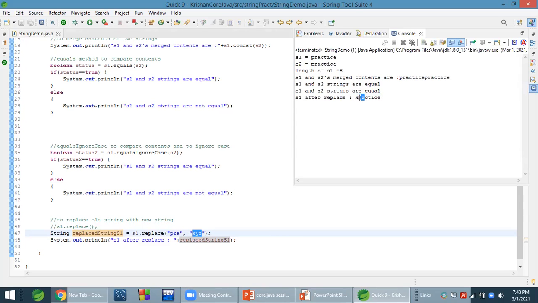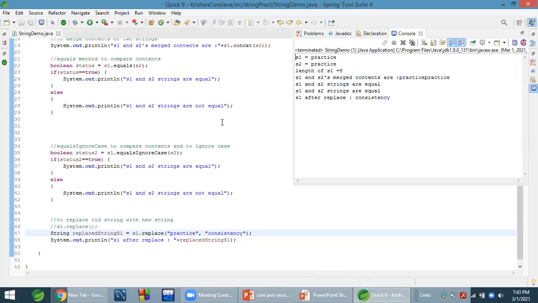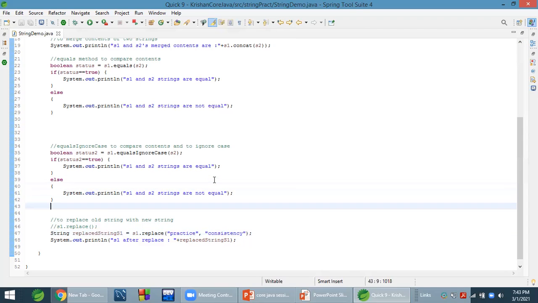So PRA replaced with XYZ, or we can replace like this as well. Practice, this practice with consistency. And this S1 after replace, consistency. So this is the replace method.